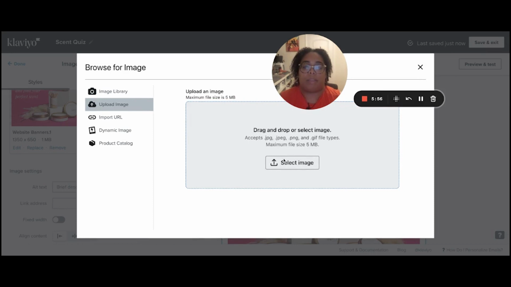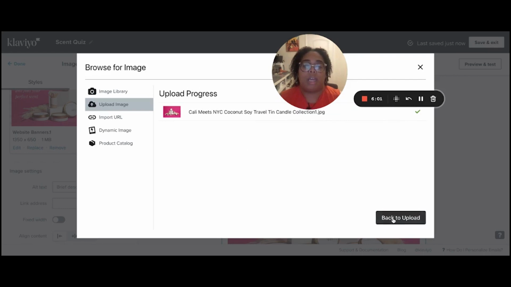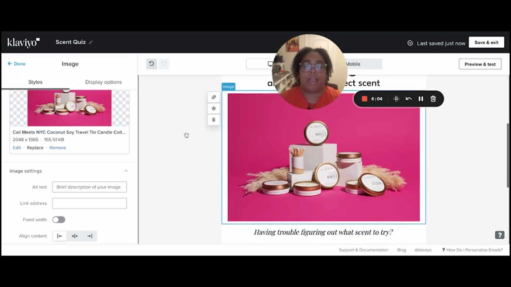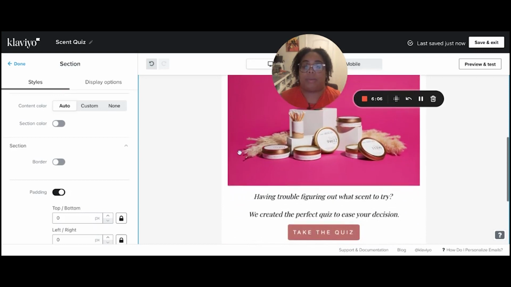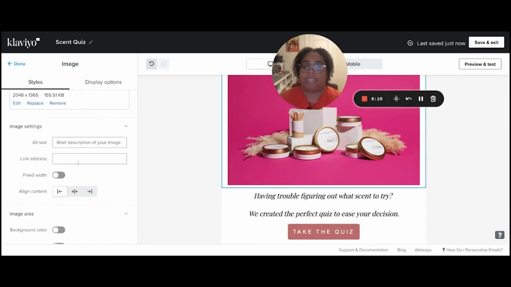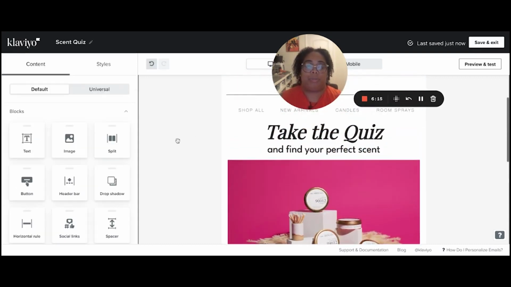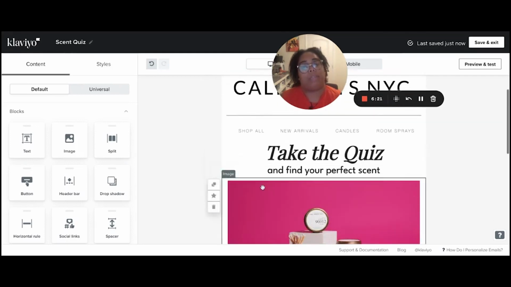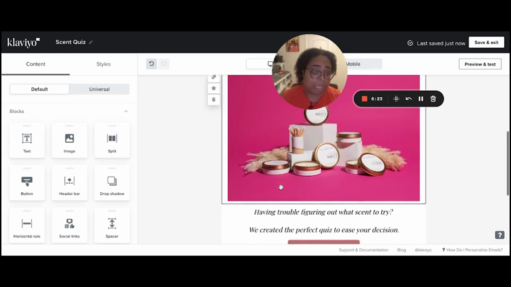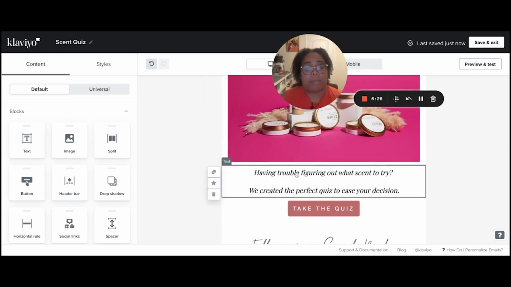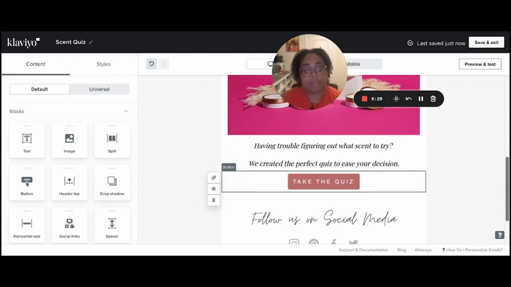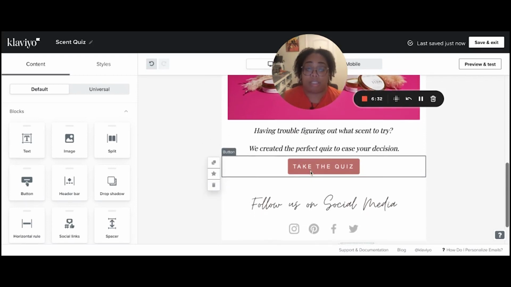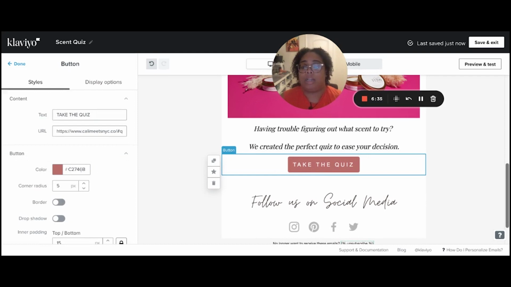Oh, okay, this image is way too big, clearly. I think there's a smaller version of that. This is the smaller one. Okay, that is much, much better. So like I said, we're also linking the image to the quiz. There we go, this is nice and straightforward. Take the quiz and find your perfect scent, with a picture of the candles. Having trouble figuring out what scent to try? We created the perfect quiz to ease your decision. Take the quiz here.